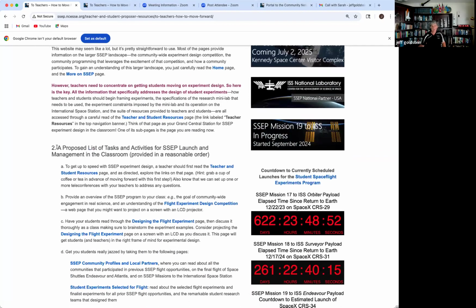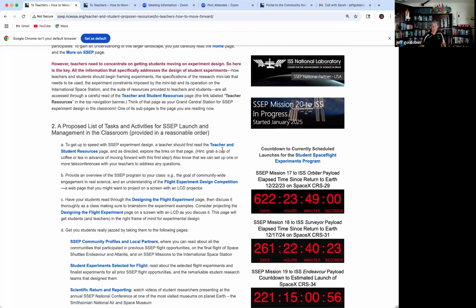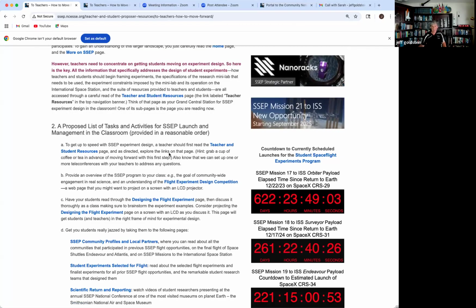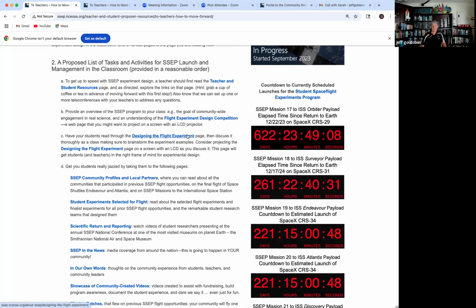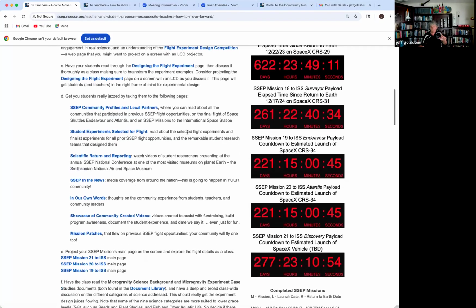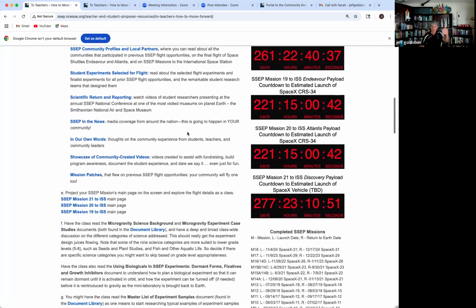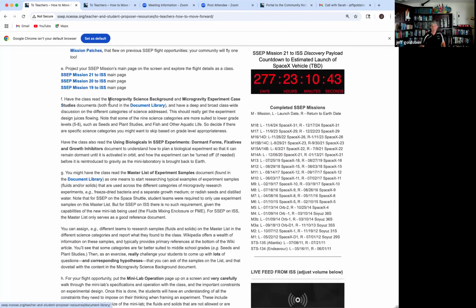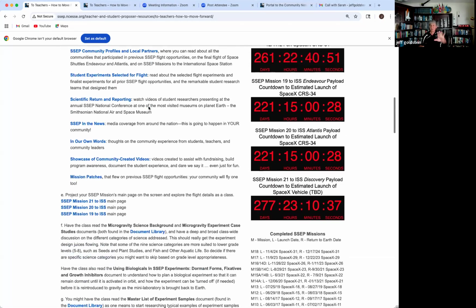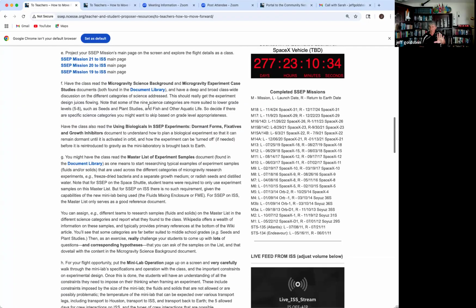And so now there's a section called the Proposed List of Tasks and Activities for SSEP Launch provided in a reasonable order. So the first thing it says is go to the Teachers and Student Resources page and explore all the links. Go to the Flight Experiment Design Competition page, go into the Designing the Flight Experiment page, and it walks you through the entire program bullet by bullet in chronological order. And every time there is a web page flavor of the curriculum, there's a hot link. And every time there's a document in the document library, like the microgravity science background document, there's a hot link to the document library. So does everybody understand how this page walks you through the curriculum?